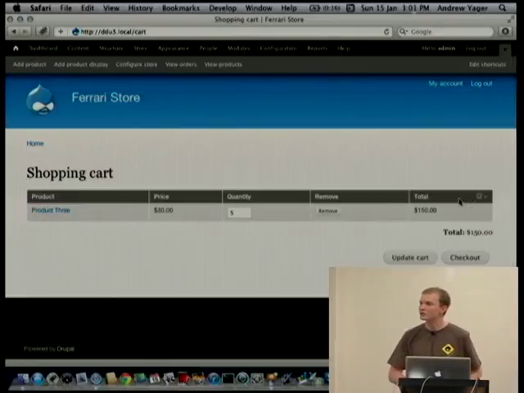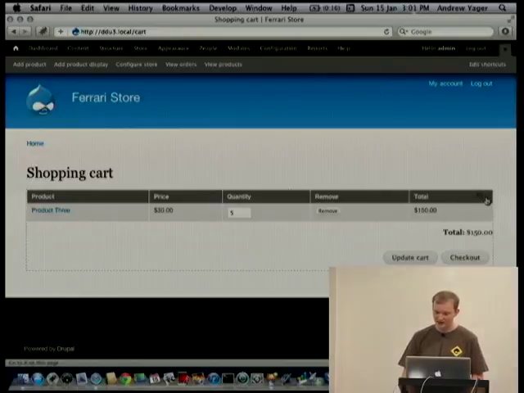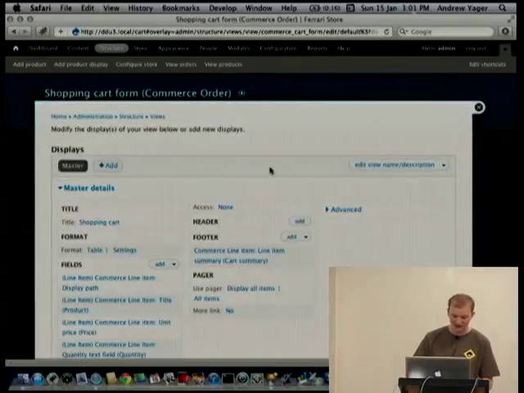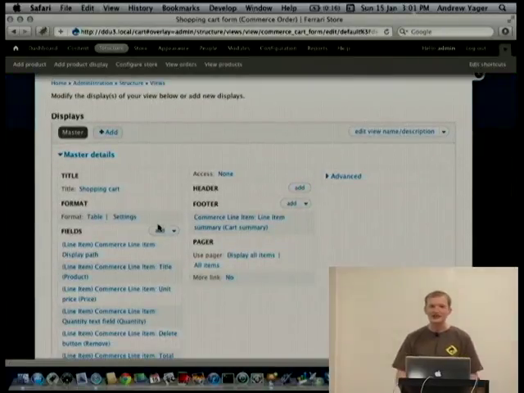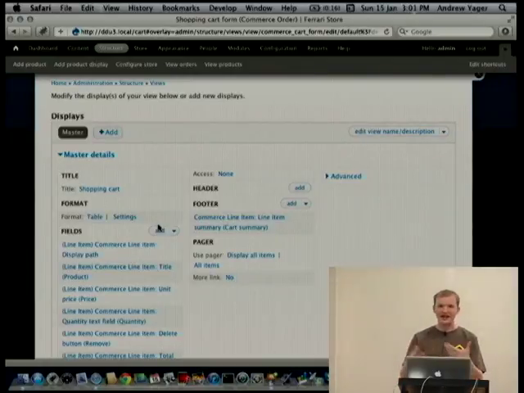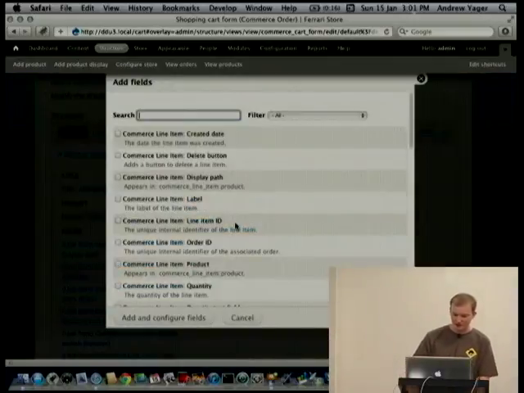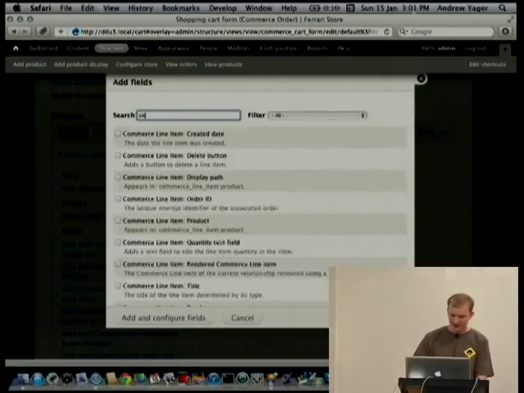So I mentioned that this is all built around views. So I'll just give you a bit of an example of what we can do. We're going to edit the view here. And what I want to do is add the product code into the shopping cart so that when I come to view the cart, I can see what the model number is at the shopping cart stage. So we're going to add a field, and we're going to add the SKU field.